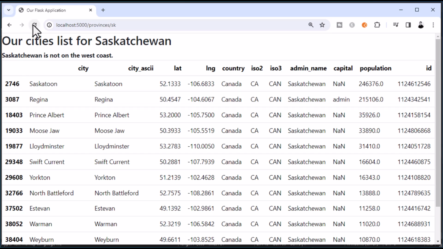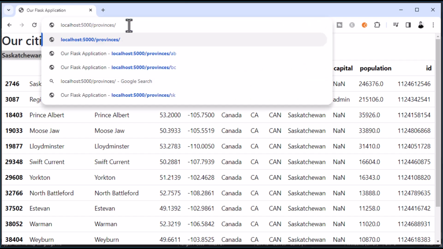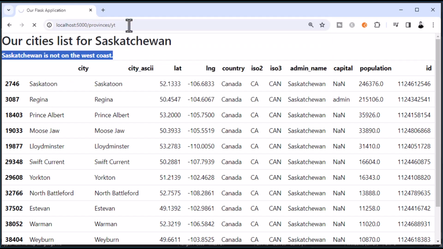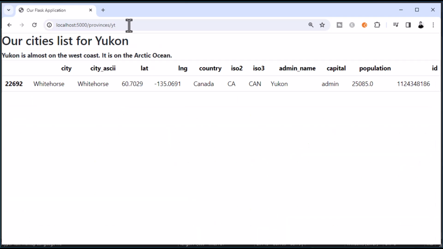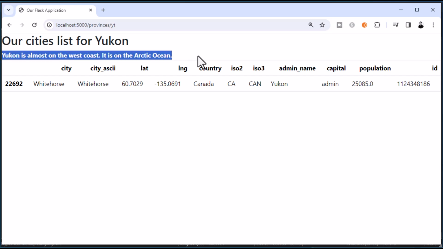Okay guys, in this episode we're doing some if, else, endif in our Flask templates, and I've refreshed our cities list here that we've been working on, and you can see that we've got some dynamic output here. It says Saskatchewan is not on the west coast. If I refresh to a different province or territory in this case, you can see it says Yukon is almost on the west coast. It is on the Arctic Ocean, which is true.